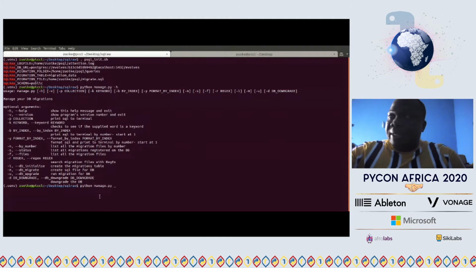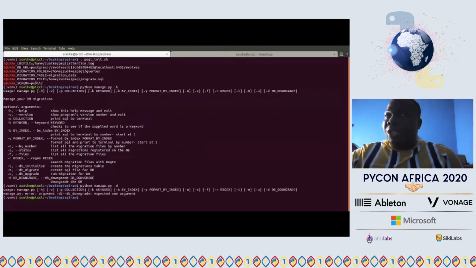So I type python manage.py, then I need to downgrade, so I'll just give it a -d. If everything works fine, then it will be able to do the downgrade. In this instance, it's telling me that it expected one argument. Okay, so we would solve that as time goes on. Like I said, some errors are done on purpose by me so that we can learn and know how to use the script.